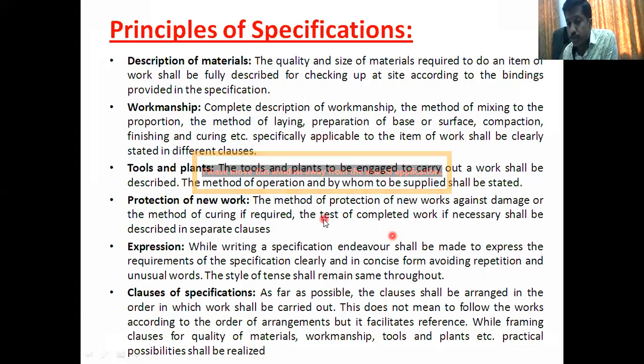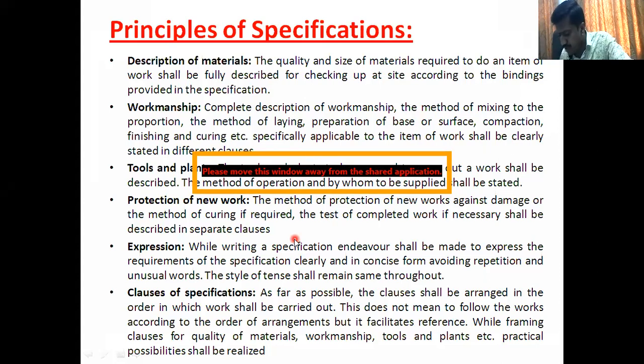Then protection of the new work. So the method of protection of the new work against damage, or the method of curing, is required. The test of the completed work is necessary. Again, we have to mention whatever protection work you have done.